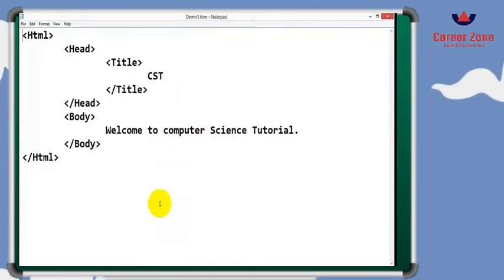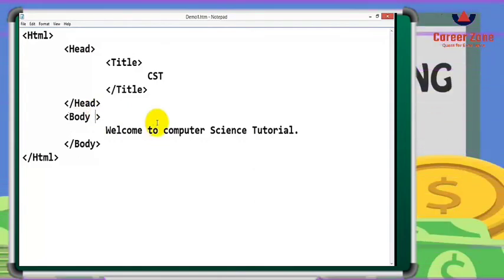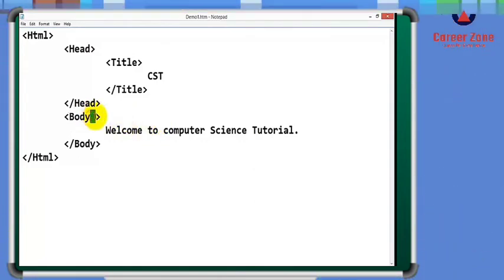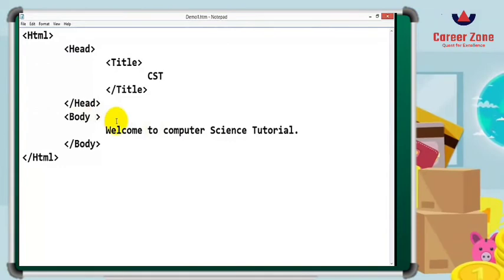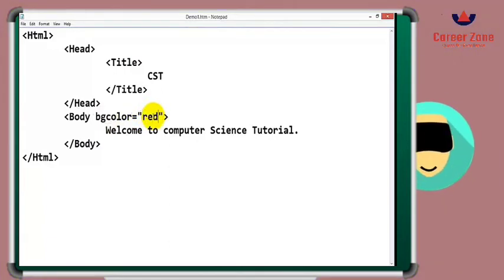So how to add the background color? We will use the BG color attribute along with the body tag. So give a space here, and then after giving the space we will write BG color equals to whatever color you want for your background. You can write that enclosed within double quotes. And see here I am going to write, let's say, the red color. BG stands for background color. So now it is going to change the background to red.